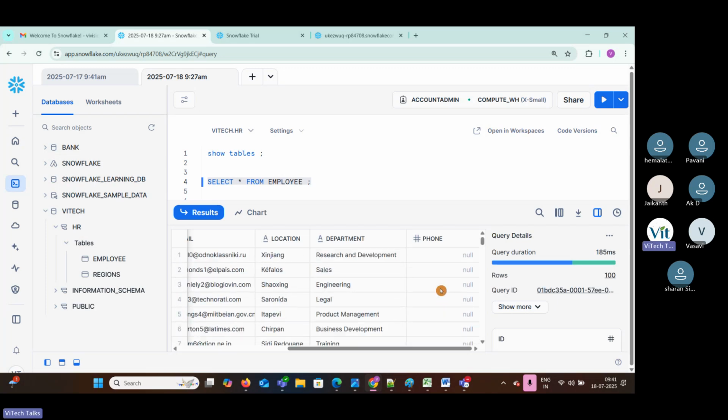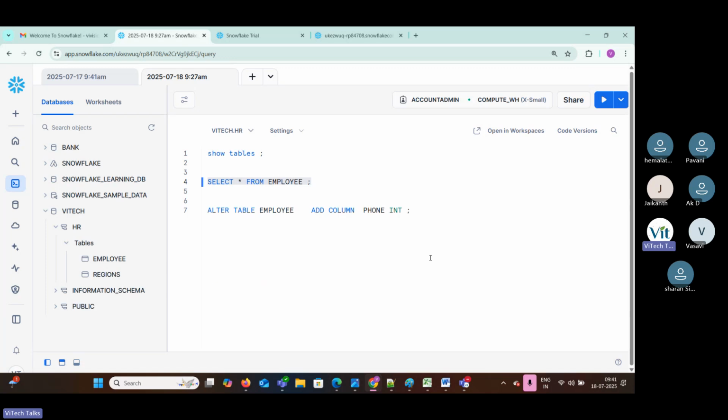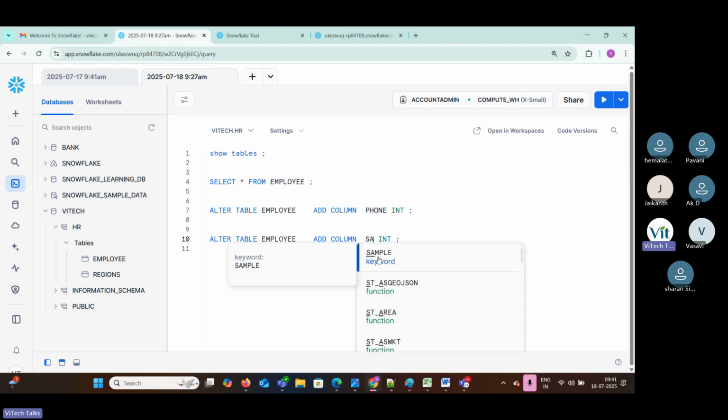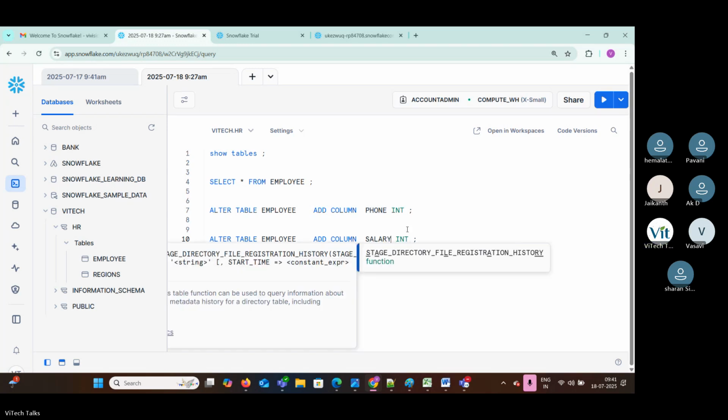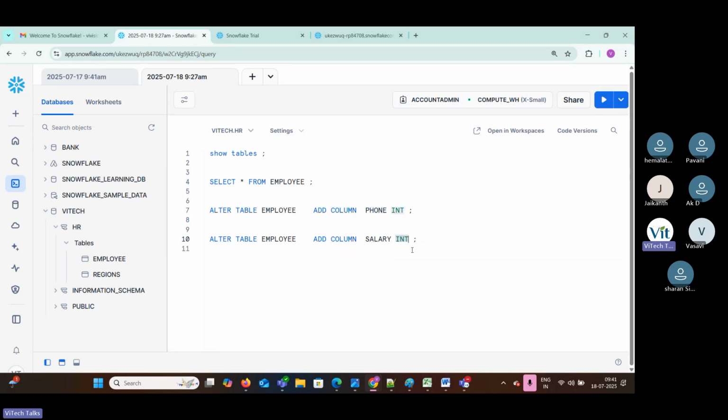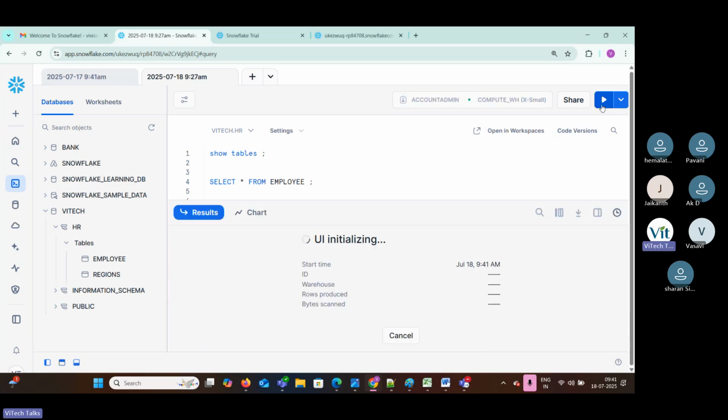In order to fill these values, you need to write an update query. Now I want to add one more column. Same, alter table employee, add column, suppose salary. Okay, salary I want to add. Yes, you can add.